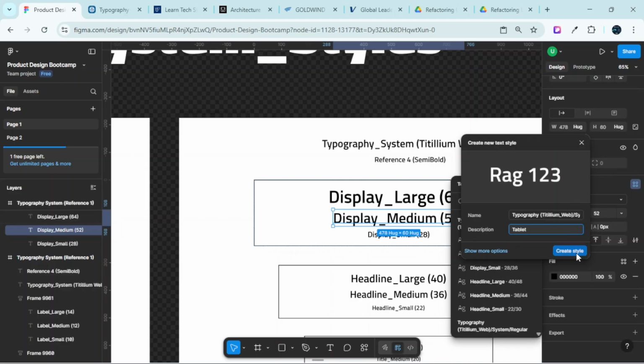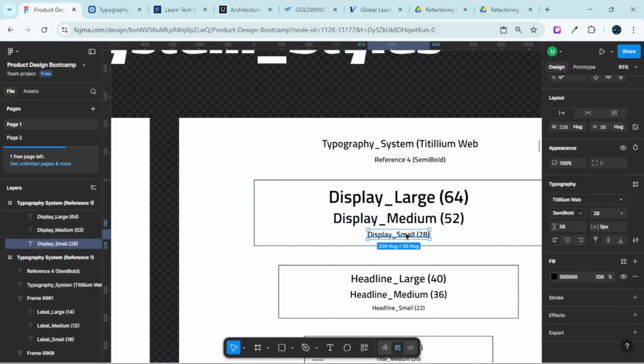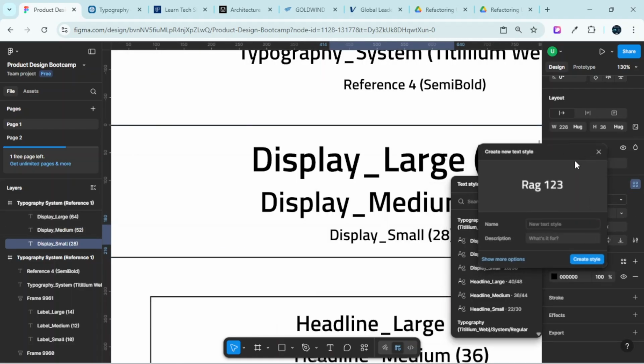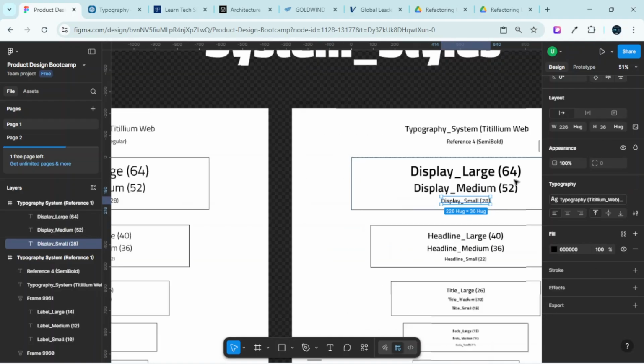That's fine. And then click on create style. I have that. For my display small text, do exactly the same thing. Put in your naming convention. Change that from display large to small, which is fine. Then this is for mobile devices. Put in mobile for your description. And then click on create style. I have something like this, right?